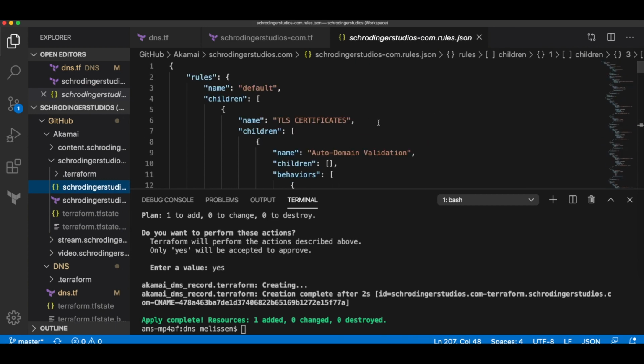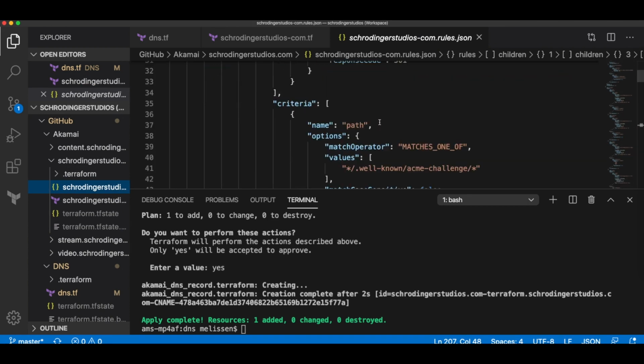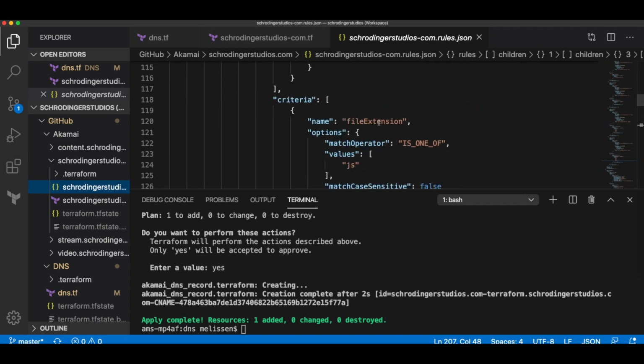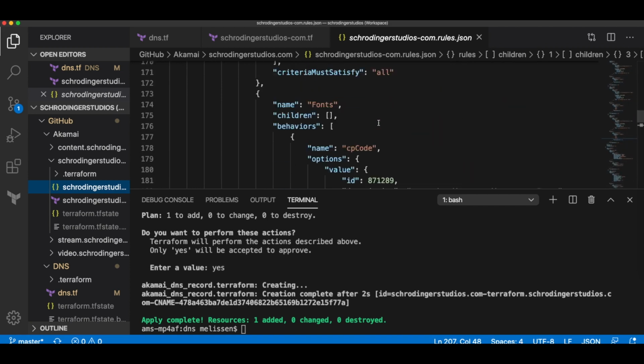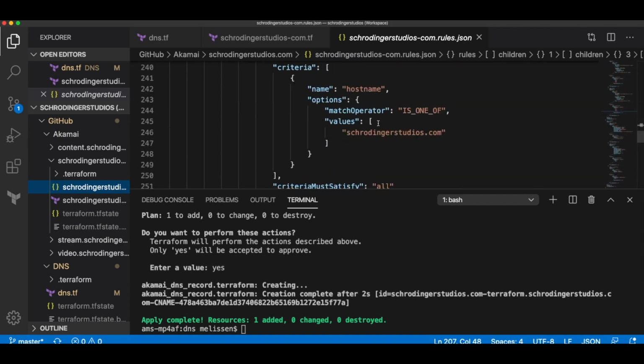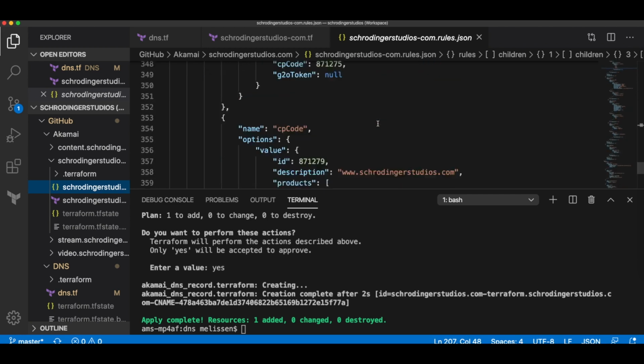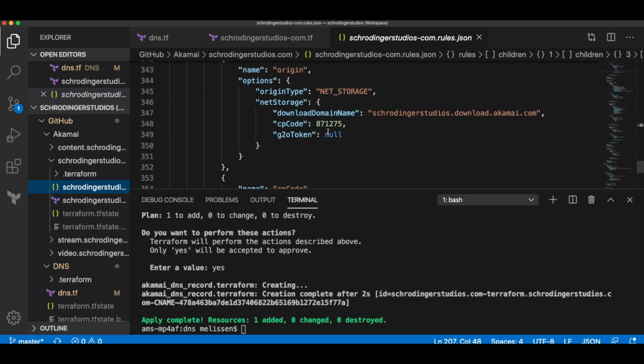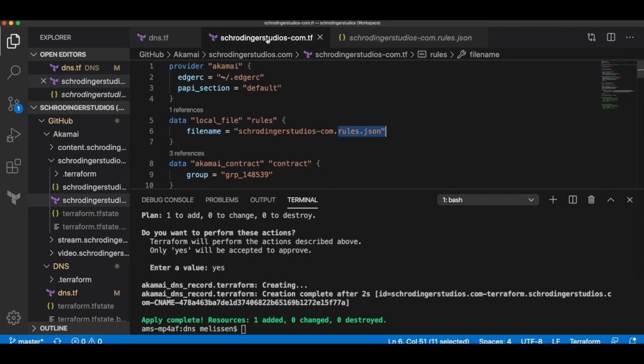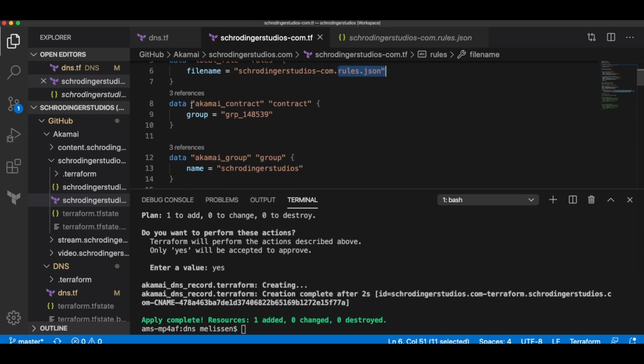In this particular file, we have all the relevant Akamai rules and sub-rules that will make up the Akamai delivery configuration. All the settings that I have in here, including caching settings, origin server, etc. And in this particular case, I'm utilizing NetStorage, but you can actually use any type of origin that you want.